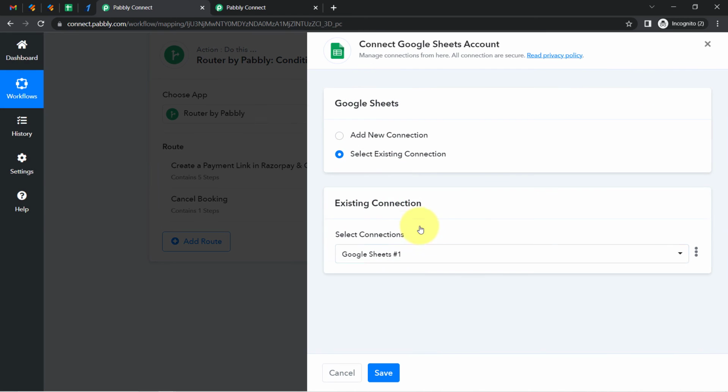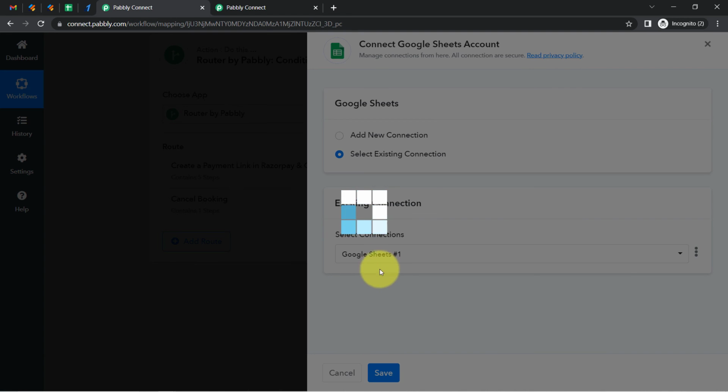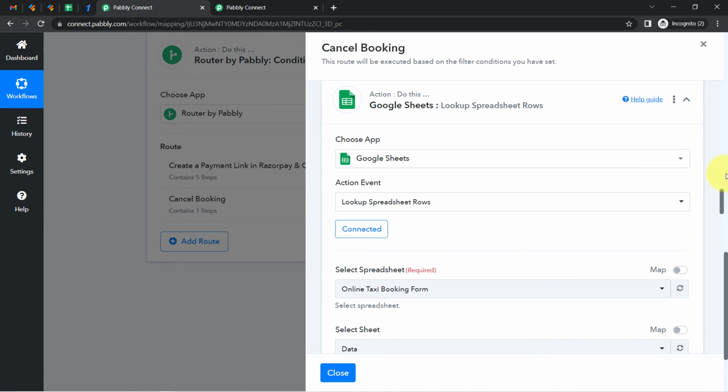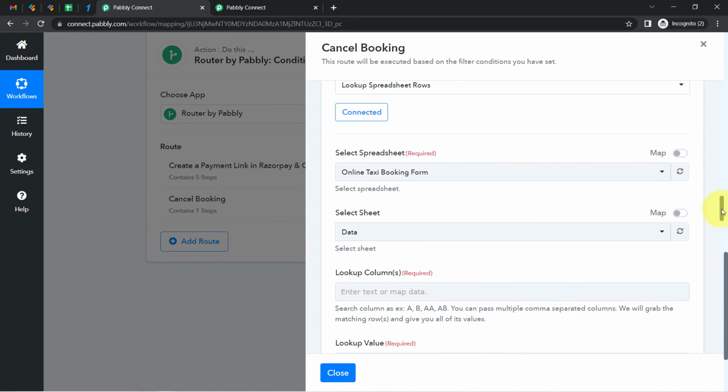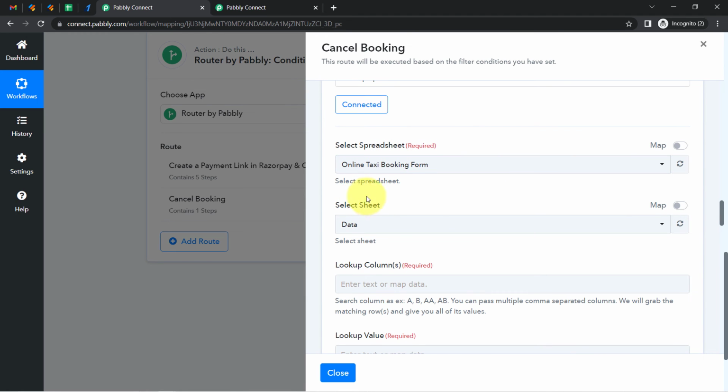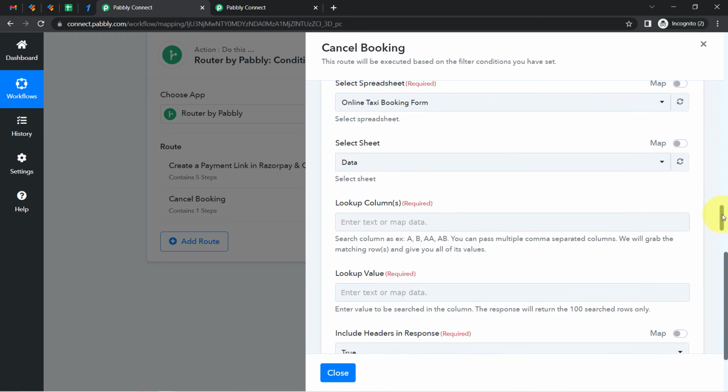Simply click on connect, going with the existing connection, clicking on save, and this is how it will be connected again. And now, with the help of which particular value am I going to look up into my spreadsheet row? The select spreadsheet will be the same, the select sheet will be the same, and this time the lookup column will be our payment ID.